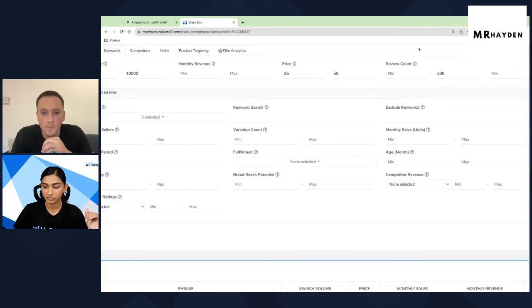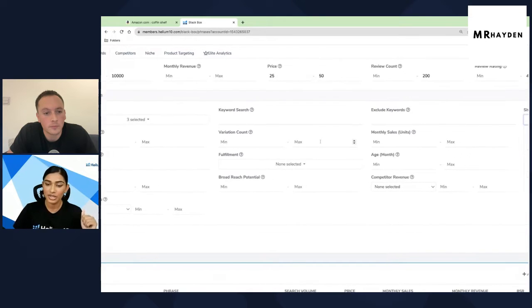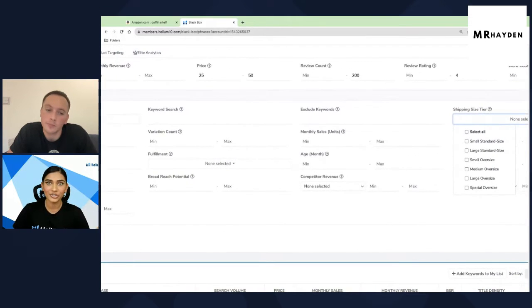So with variation count, if you end up having different sizes for your clothing items, let's say small, medium, large, maybe you do have budget for that. Then you want to type in a minimum of 2. But if you want to go for something that doesn't have all those variations, you can type in a maximum of 2. Then we also have monthly sales units.